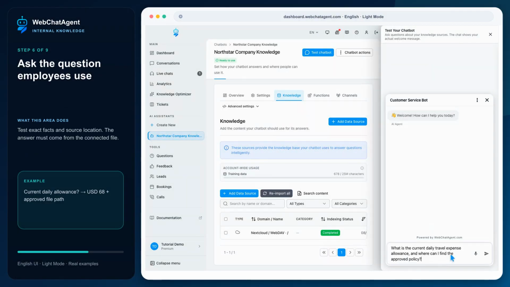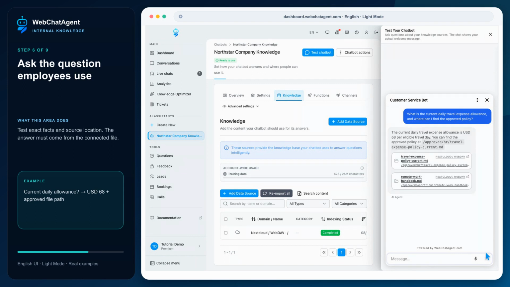Now ask the real question. What is the current daily travel expense allowance, and where can I find the approved policy? The shipped inline widget sends the message through the normal chat API. The observed answer gives $68 and points back to the approved HR policy path. That is a useful outcome for an employee, one direct answer, plus enough provenance to open the source and confirm it. Save this exact question and expected fact as a regression test.